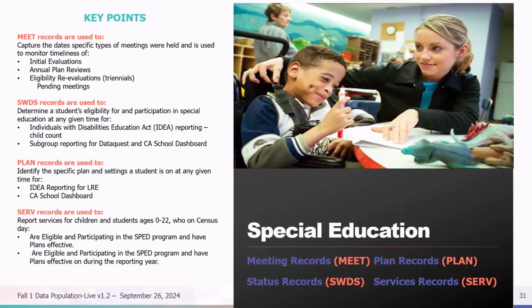We also have the students with disability status, the SWDS file type, and this is used to determine a student's eligibility for and participation in the special education program. It is called the status file, and the eligibility and participation variations represent the statuses. The plan file type is used to identify the specific plan and settings that a student is on at any given time. And the services or SERV file type was formerly the SSRV file type.